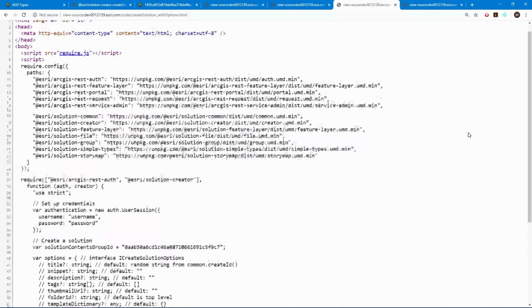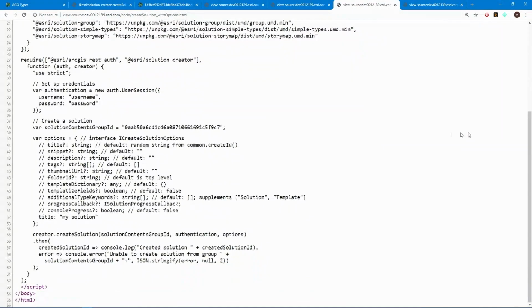For options, here are the options. In this case, I'm changing the options to give it a custom title instead of using my group, and then go on from there and providing the options for creation. And deployment is a similar idea.